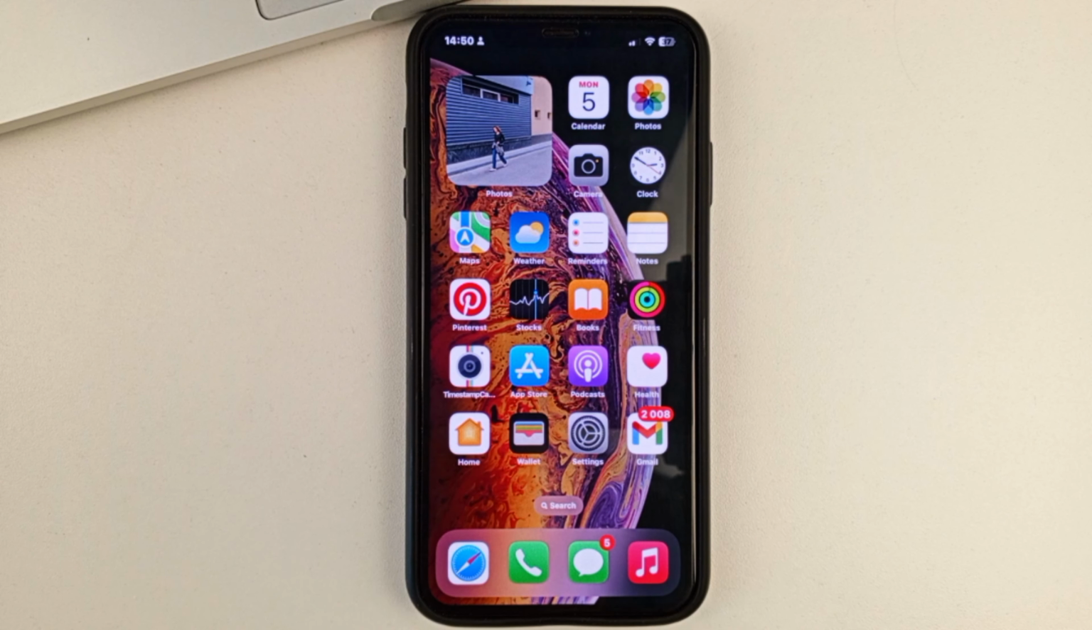In this video, I will tell you and show you how you can restore photos from iCloud on your iPhone.